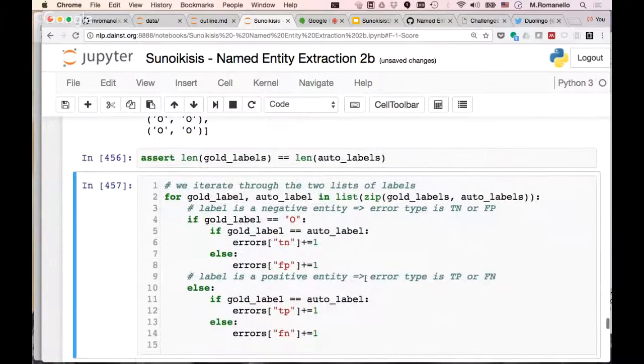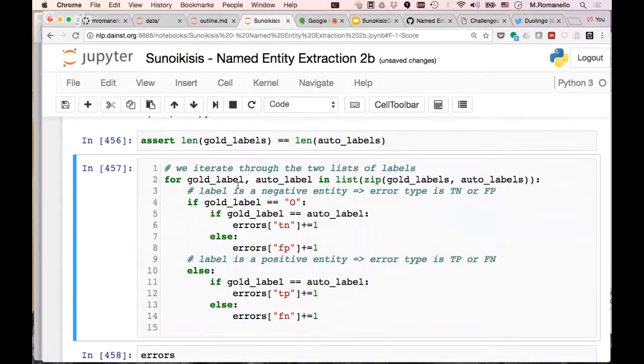And here in this longer bit, we populate our dictionary with the error types. So we iterate through our two lists. The first thing we need to check is whether it's a positive or a negative case. If the label in the ground truth is O, that means it's not an entity. If it's different from O, then it's an entity. So if it's not an entity and the gold label equals the automatically identified label, then it's a true negative: a label that is not an entity and was correctly identified as such. But if we have O in the gold label and something different from O in our output, this means we have a false positive. A false positive is something that the algorithm identified as an entity, but it's not an entity. So we need to increase the counter of the false positive.